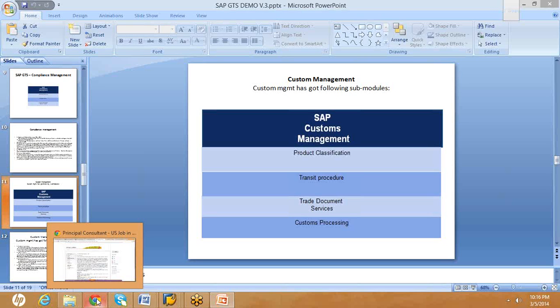And apart from this, you can also deal with customs duty calculation for the exports, customs duty calculation for the imports. These are the 6 areas, that is customs export declaration, customs import declaration, customs export shipment, customs import shipment, and customs duty calculation for exports and customs duty calculation for imports. All these 6 areas we'll be discussing as part of the customs processing. So these are the four main areas which are part of SAP customs management.